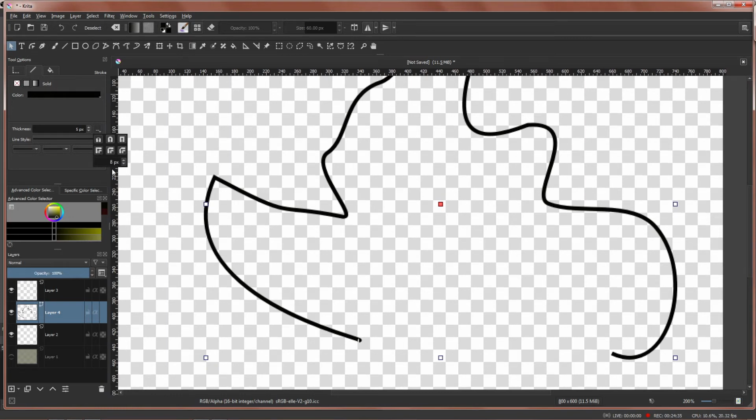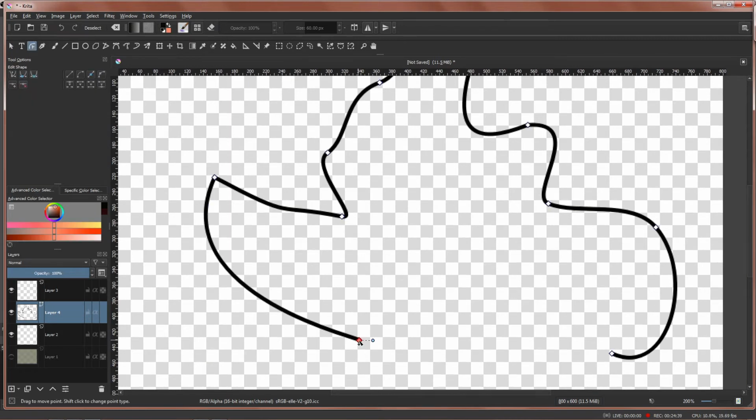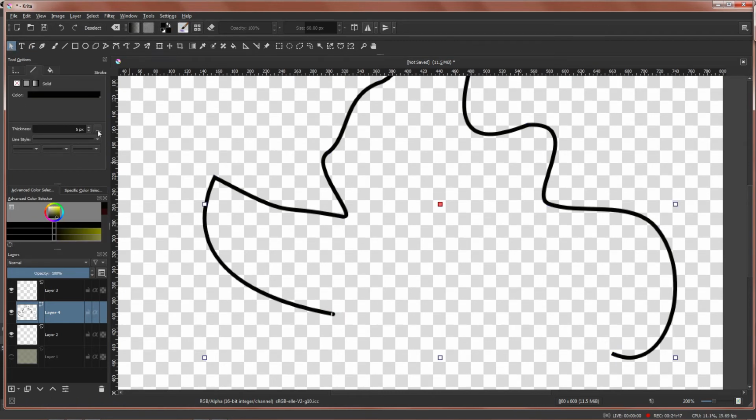Let's look at the very end of this. This is an end. I want it to be rounded. There it is, rounded. There it is. That's a butt cap.